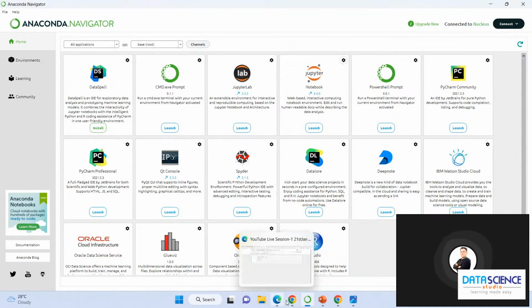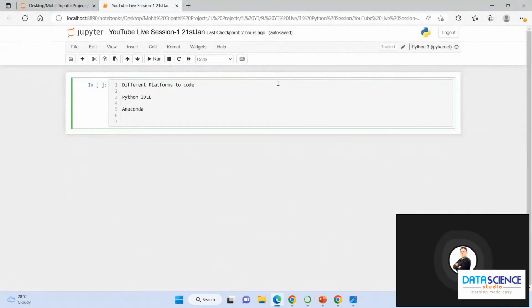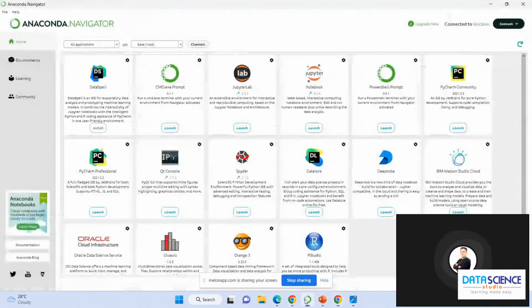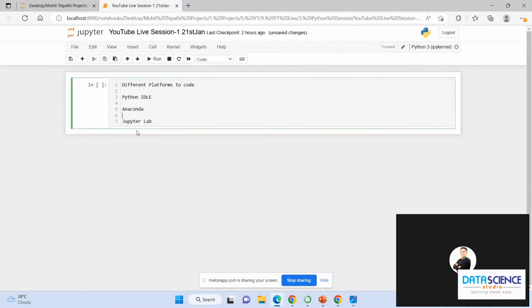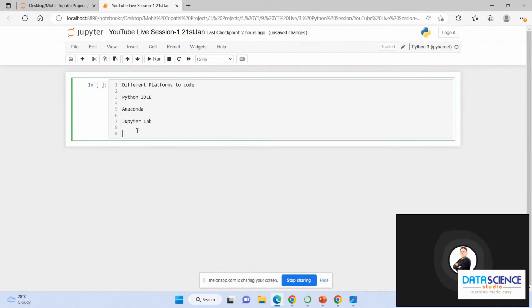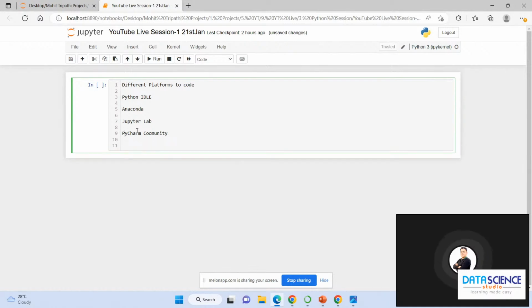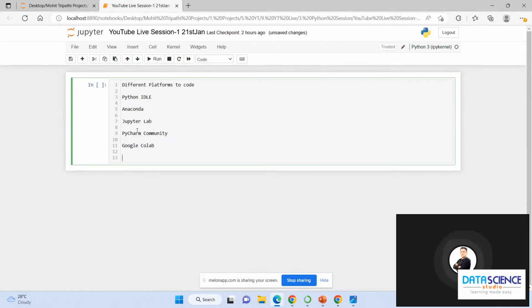Since this is for the benefit of everyone, we are using Jupyter because it's more interactive. But if you are working on individual projects, you can go for Spyder or PyCharm Community as well. So Python, Anaconda, and then Jupyter Lab. This is the third platform, and you have PyCharm Community. All are open source, and you can download and install them as per your needs. Another very popular one is Google Colab, and the last is Spyder.